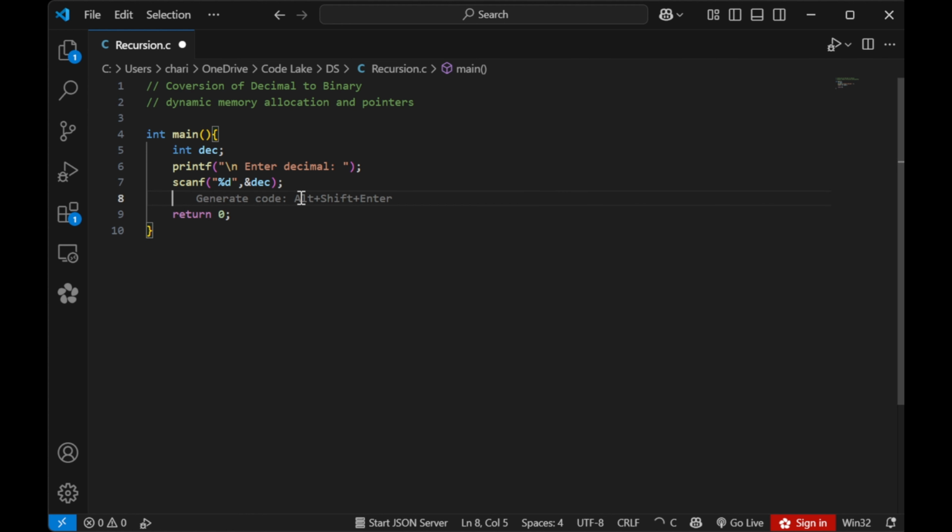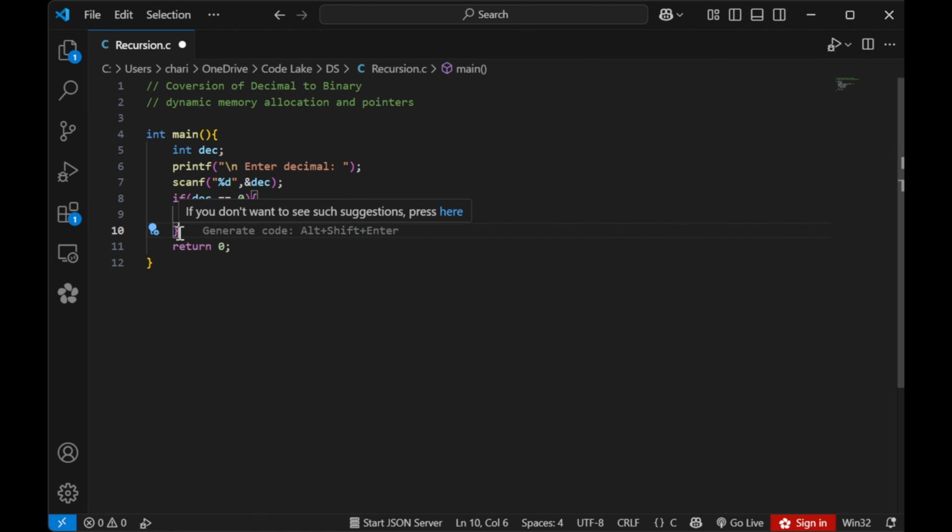And what I'd want to do is there's this if condition, because if the decimal is equal to 0, then I can't divide this by 2. So I'd just print 0 again. So printf 0, right? Now, this should print 0.